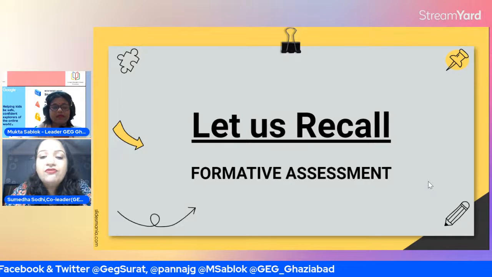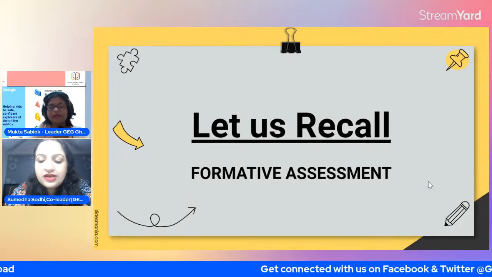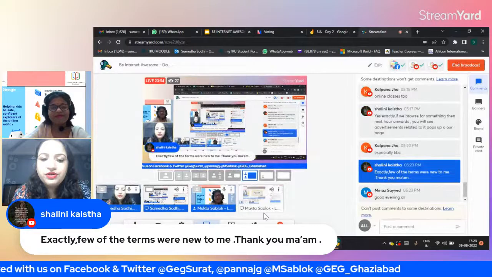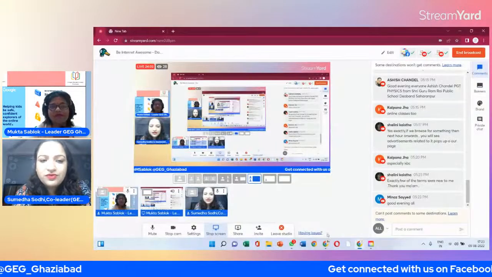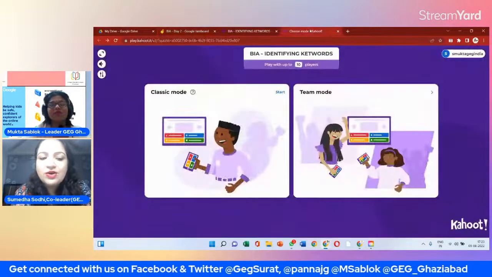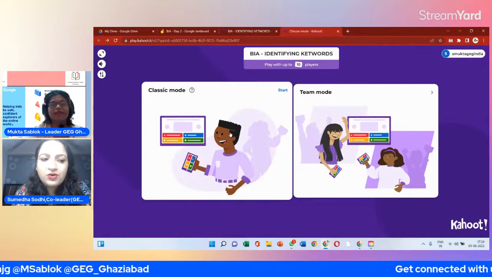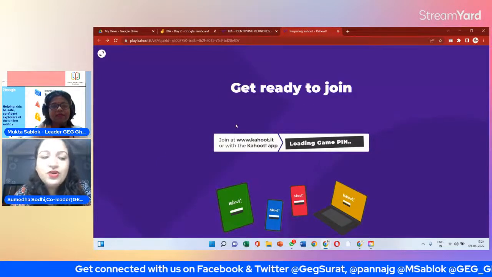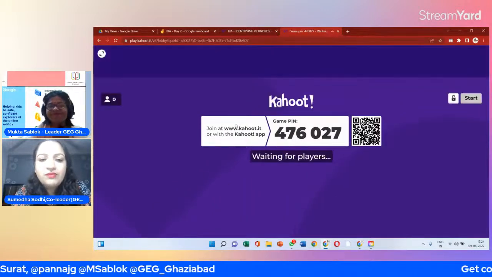So let us quickly have a formative assessment and see how many of these terms our audience are able to recall. We are going to play a game here, and I request Mukta ma'am to kindly share her screen and make us all play a game based on these terms. Let us do some ice breaking session to enjoy and see how we are able to analyze and increase our knowledge about it. Ma'am is going to share a link in the chat box, and this is a Kahoot game. I hope many of you have already played a lot of Kahoot games with your students, especially during online classes. Today we all will become students, and we will see how much we have imbibed about this vocabulary which Mukta ma'am has just introduced.